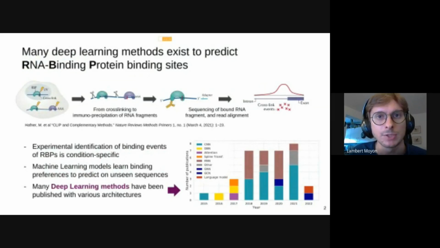There have been many machine learning methods developed to learn from CLIP-based data the binding preferences of RNA binding proteins, what are the sequence determinants that are recognized by these RBPs. And the task for these models is then to predict on unseen sequences, such as transcripts that were not expressed in the cell type used by the experiments.